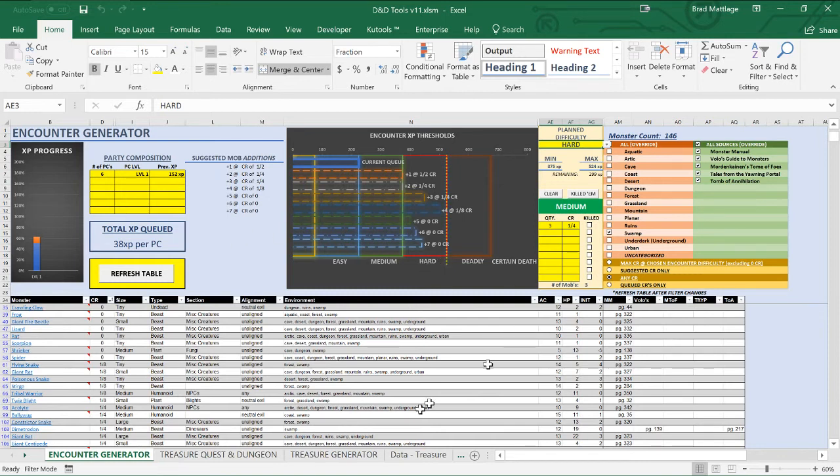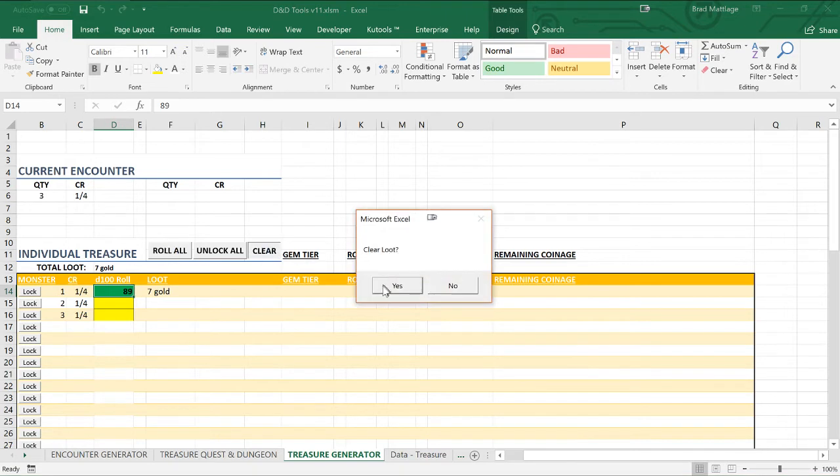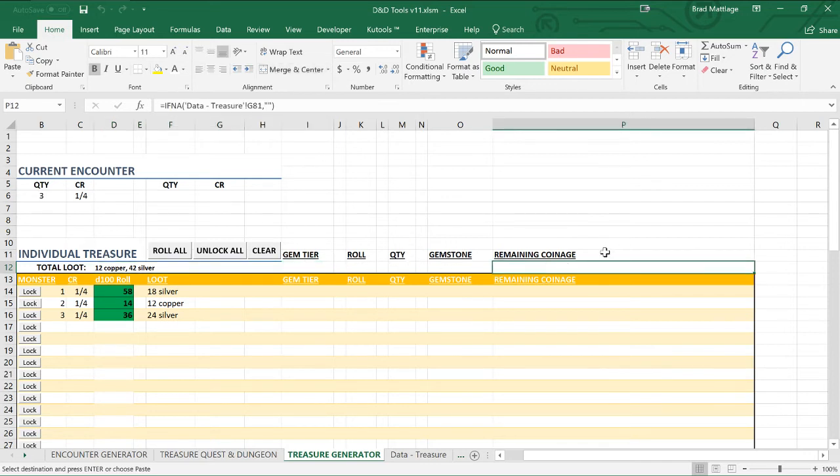And then after you have all this, you can do individual treasure per mob. You can do like 89 and lock it in. And if there's enough, then you have options here to substitute this gold in for gems. And then you roll which gem you want and the quantity and everything. Or you can just clear this and say roll all, and it'll lock them all in. And then if you had enough loot, you could substitute it in for gems as well, and it just tells you whatever's left over.